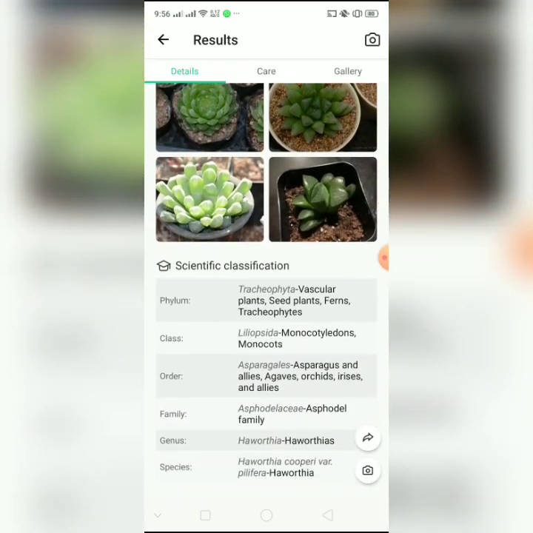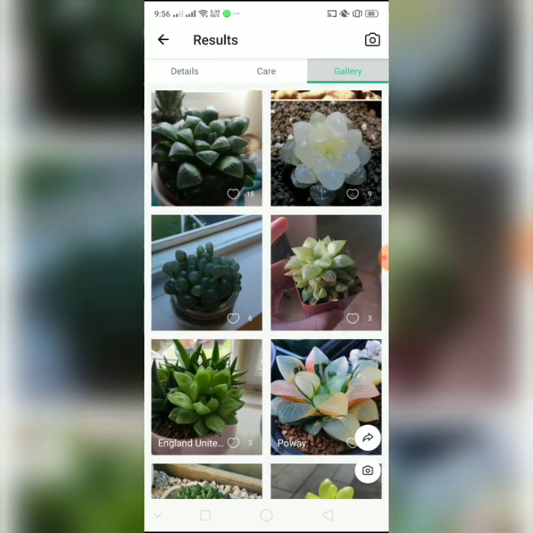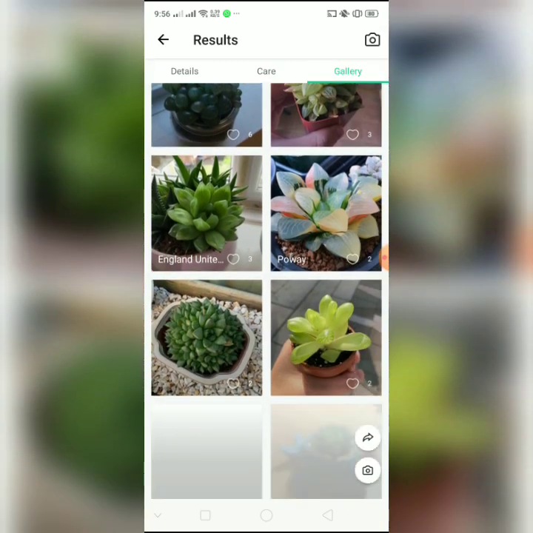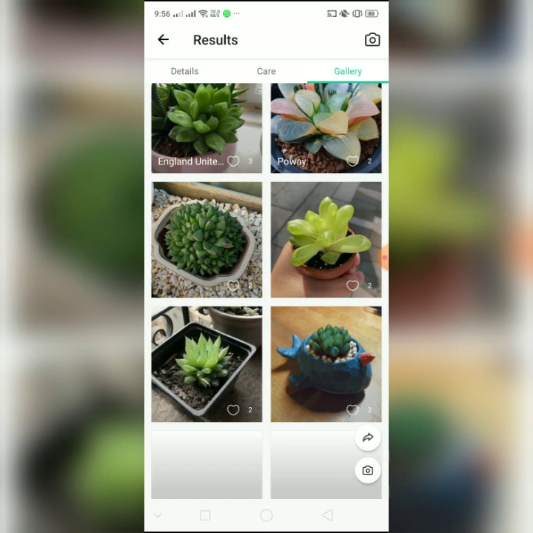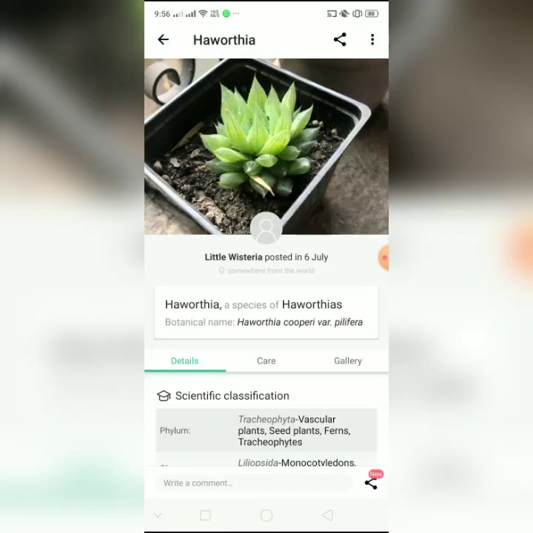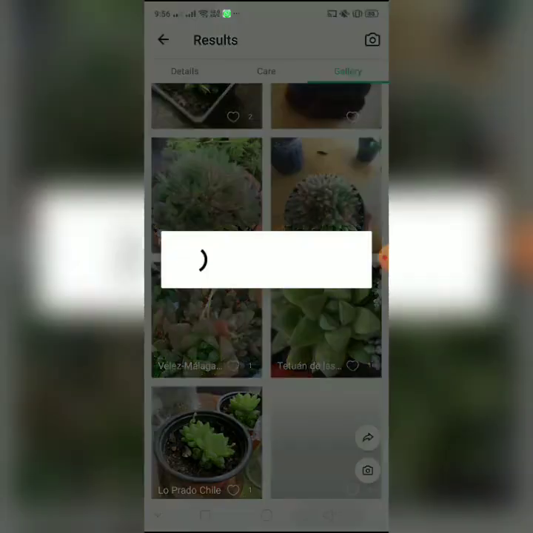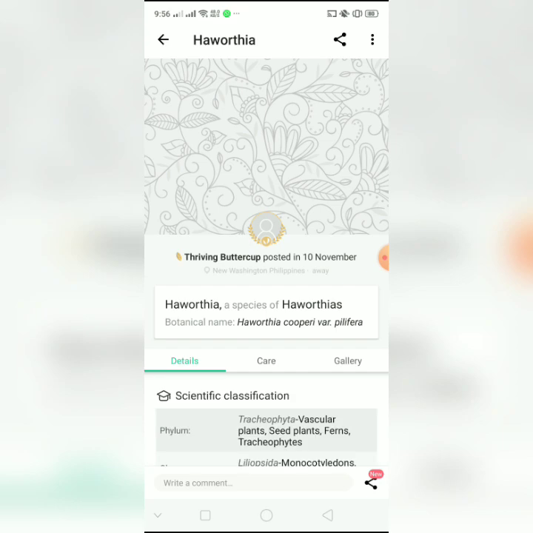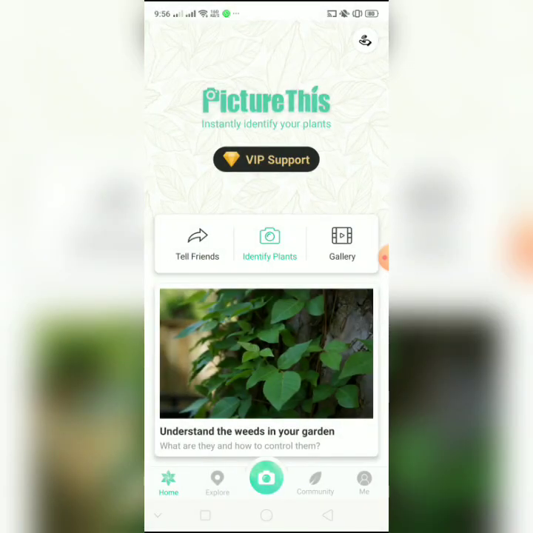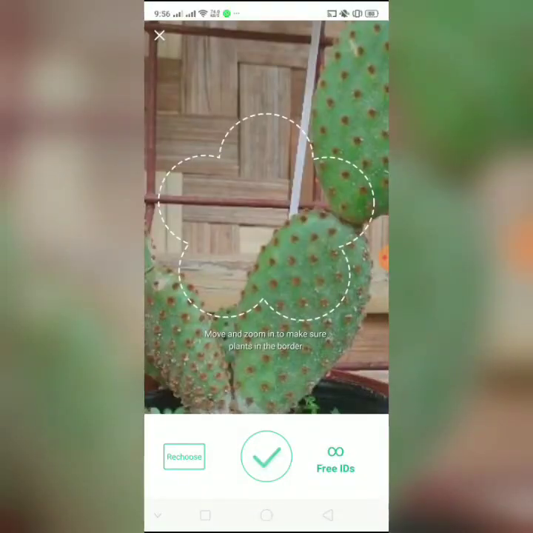It has the scientific classification. It also has the care, which is really good, and like I said, it has a gallery. So yeah, this one is probably one of the closest, similar to mine. Okay, so with Haworthia, it got 2 points. Now let's go to the cacti division. Let's see.